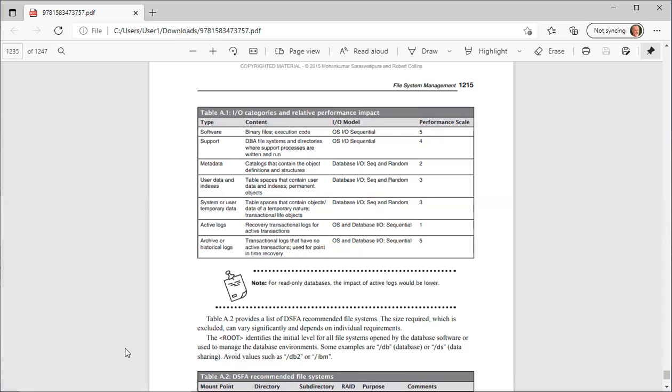So on the screen right now, you see performance scale. Performance scale is the impact to the overall system or application if that particular type were to have some I/O performance issues. You can see that we've got them defined by software and support, metadata, user data and indexes, system and user temporary tables, active logs, and archive and historical logs. Each is given a scale number, with active logs being the highest impact, right? And there's a note that says if it's a read-only database, then the active logs are less of an impact.